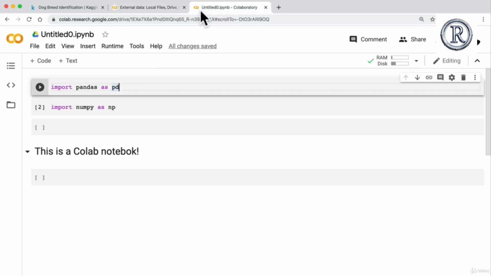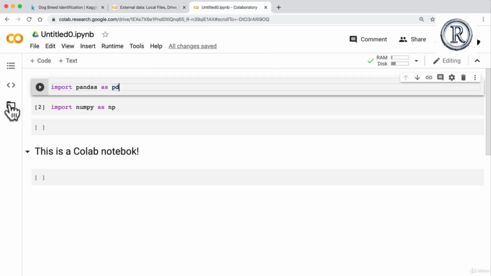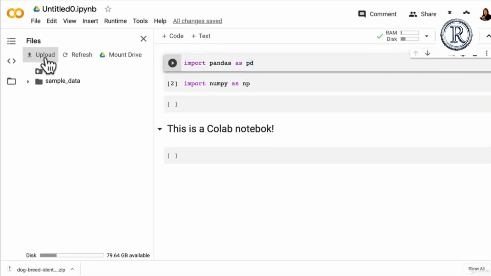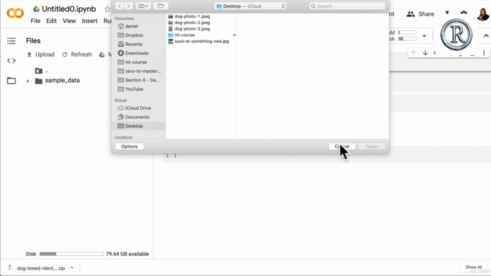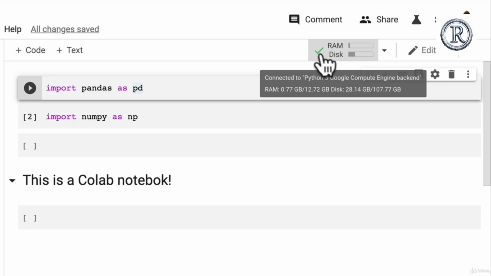Now, if you read through that, you would find that there's one way if we wanted to upload files to Google Colab: we could go to this little file tab here and click upload. That is definitely one way to do it. However, what you might find is that when your Google Colab runtime disconnects, and you might be wondering, Daniel, what's runtime? Well, that's over here. So you see this little tick? And if we read that, connected to Python 3 Google Compute Engine backend.